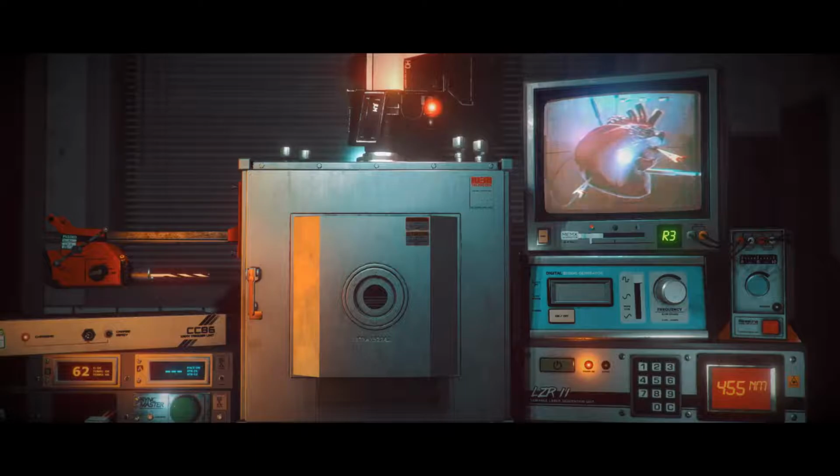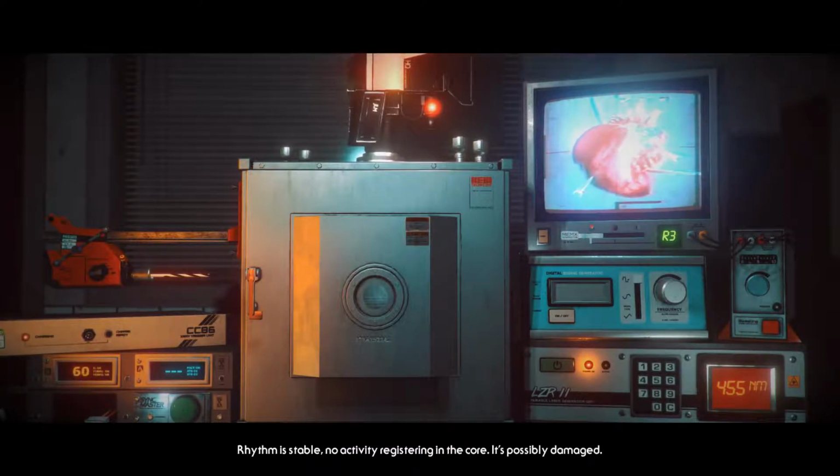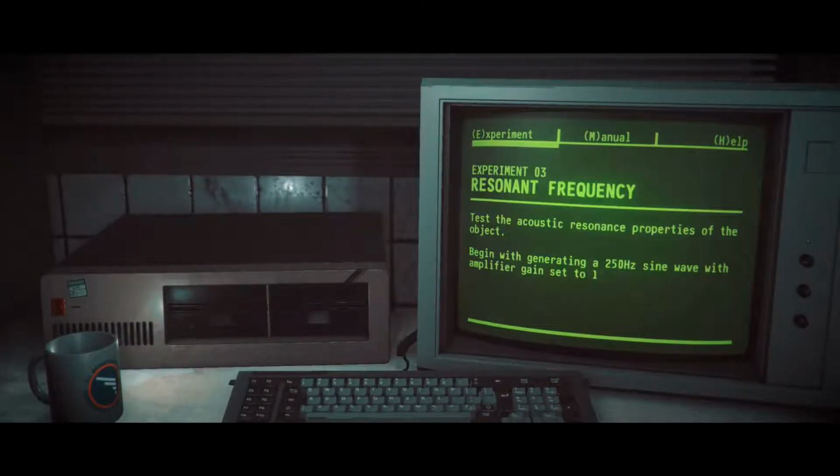Uh-oh, it's beating now. Well, would you look at that? It seems we have a pulse. Rhythm is stable. There's no activity registering in the core. It's possibly damaged. Push further. You want to hit it with more laser? Okay, now we're on experiment 3 now.